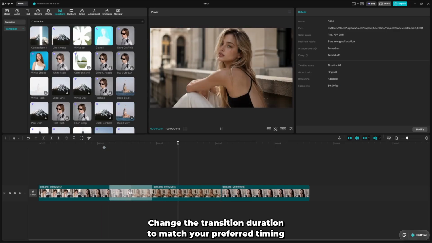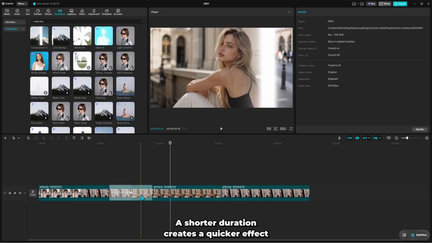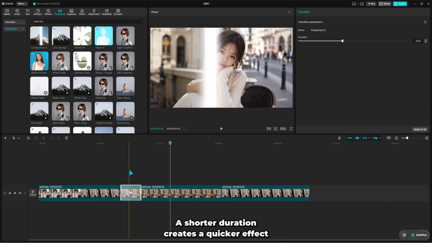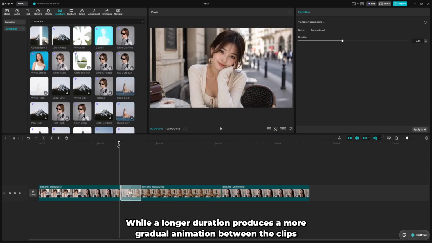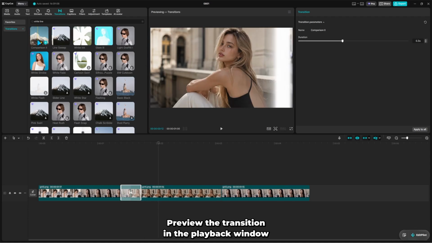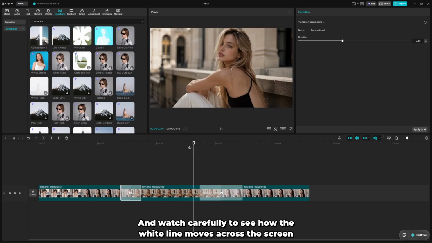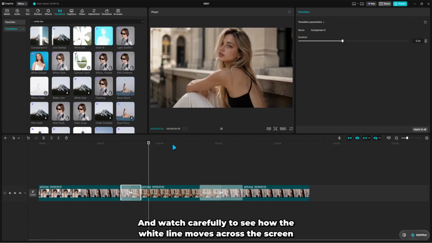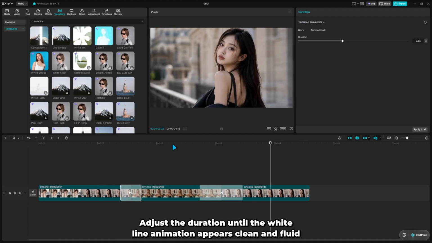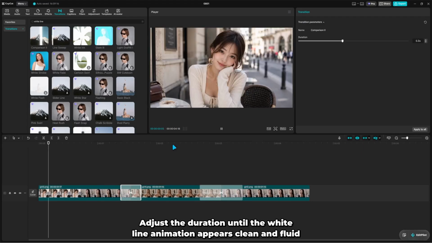Change the transition duration to match your preferred timing. A shorter duration creates a quicker effect, while a longer duration produces a more gradual animation between the clips. Preview the transition in the playback window and watch carefully to see how the white line moves across the screen. Adjust the duration until the white line animation appears clean and fluid.